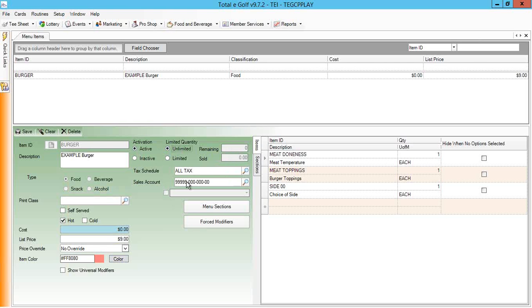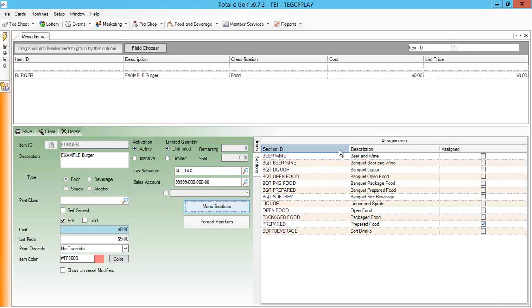Tax schedule, that's going to be filled in. Sales account, that's going to be filled in, so you won't have to worry about that. Menu sections. This is going to correspond to the different sales accounts. So depending on what the item is, you would tag it to a specific section. And when we get to the point of sale, it's going to be accessible through a button labeled the exact same way.